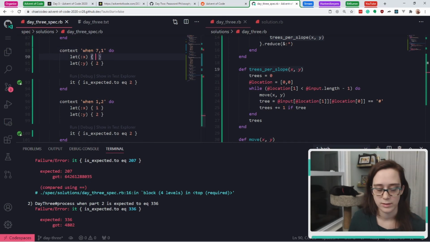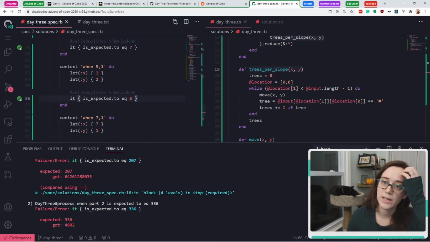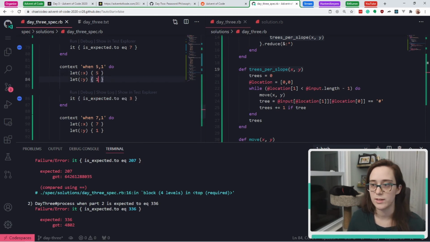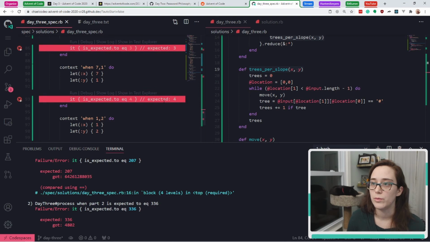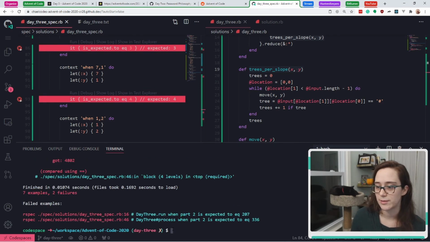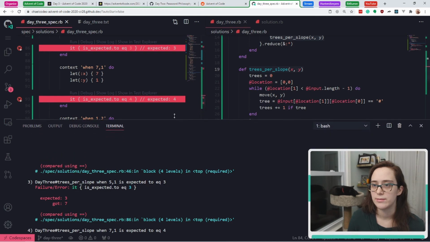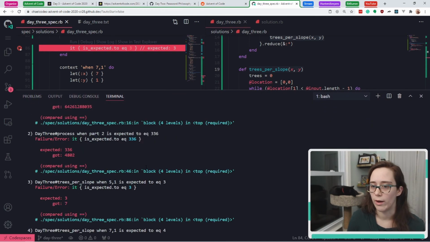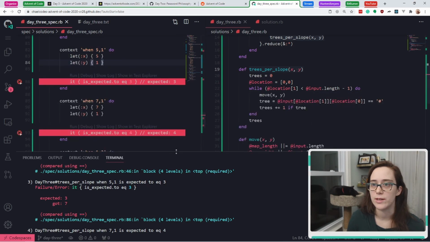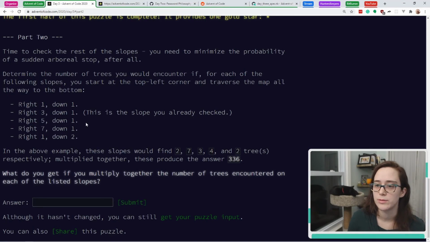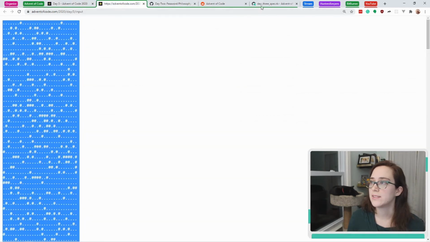Let's see. 7, 1. You are supposed to be 4. You are supposed to be 3. You are supposed to be 5. You are supposed to be 1. Save these. Ooh. Expected 4. And did not get it. How exciting. When 5, 1 is expected to equal 3. And I got 7. What? When 5, 1 is expected to equal 3. Yeah, because this is 2, 7, 3, 4, 2. So 5, 1 is definitely 3. Well, that's interesting.